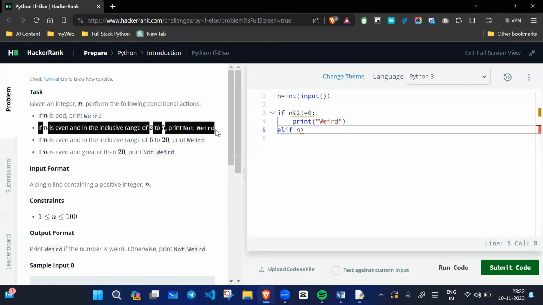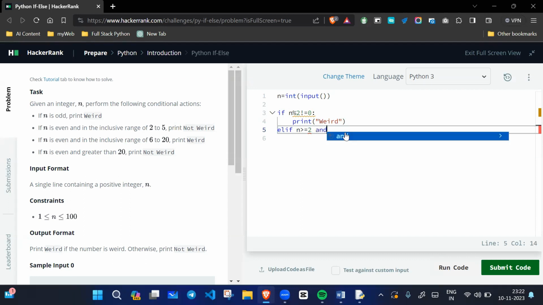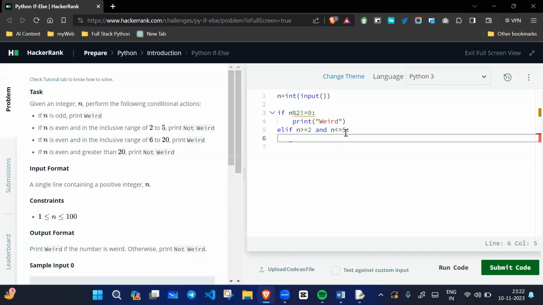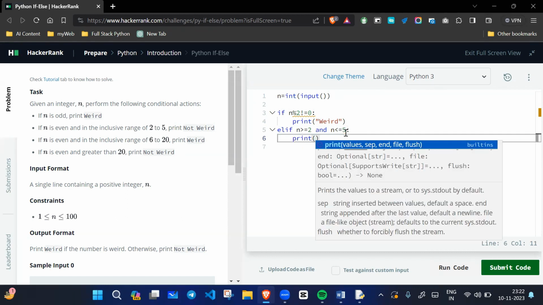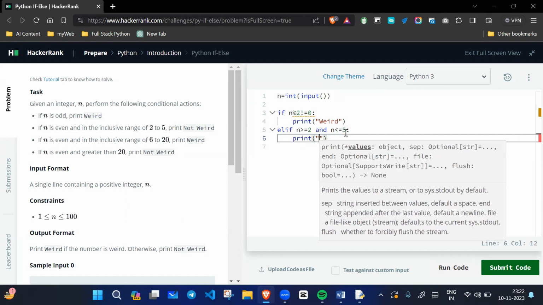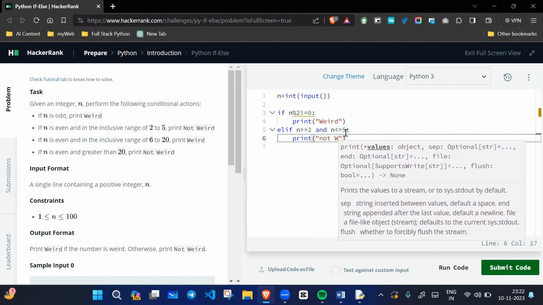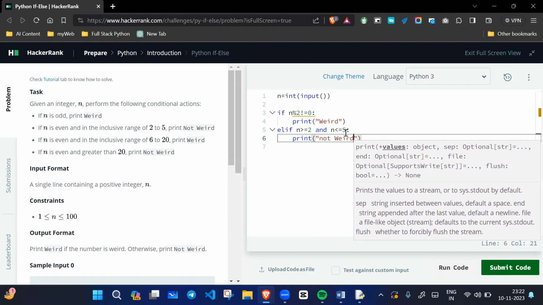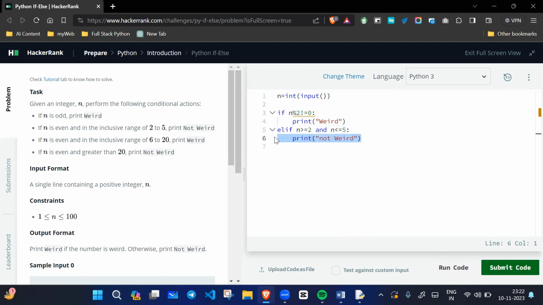Remember everyone, n in the range of 2 to 5. So I will say n greater than or equal to 2 and n less than or equal to 5. Then I will print Not Weird. Can you check what is the mistake in this line? See, here N is capital, but here n is small, so the test case will not pass. So everyone, please write properly. Whatever is there, write as it is.